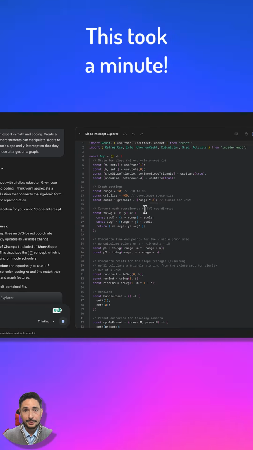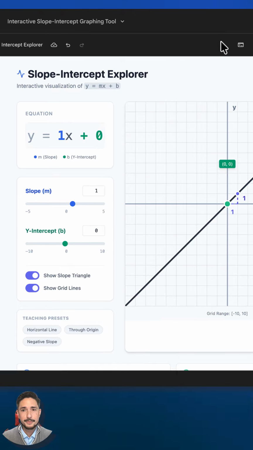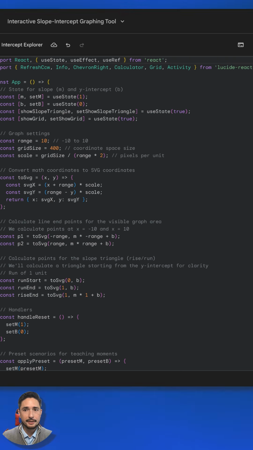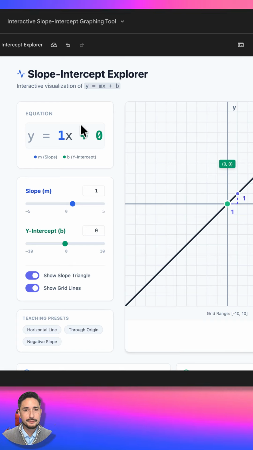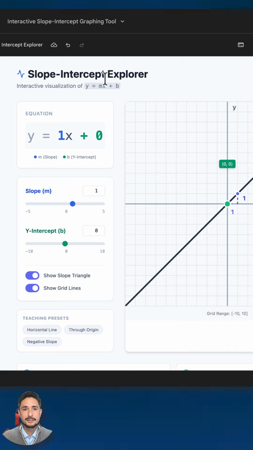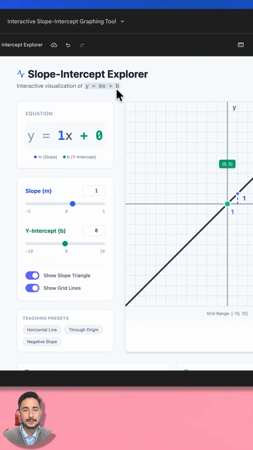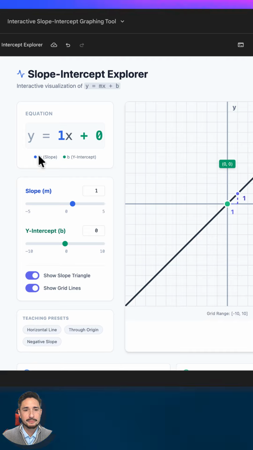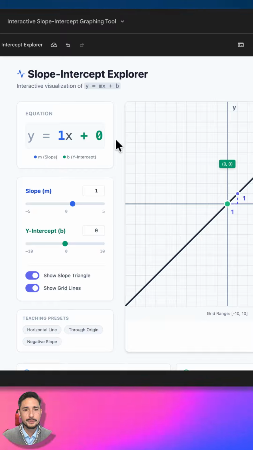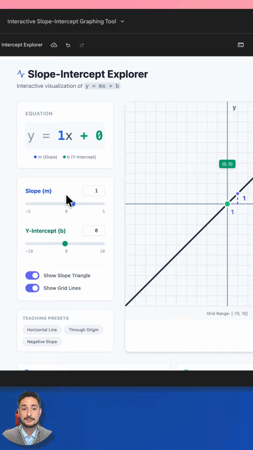Here's Gemini creating the code for me. So it's created this website for me, and I can toggle between the code itself and also the preview. And if you notice, this is what it made. It's called Slope Intercept Explorer, and it gives the slope intercept form here. And here's our equation. Looks like our blue value is slope and our green value is y-intercept. And it gives me two sliders.